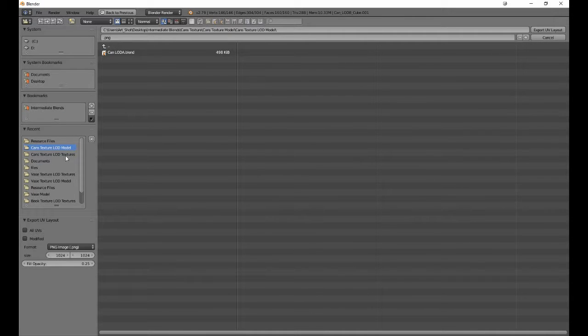go to the proper folder. Sometimes it'll be on the recent list on the right, sometimes it won't. And this is going to be CAN LODB. Make sure it exports all UVs and hit export.